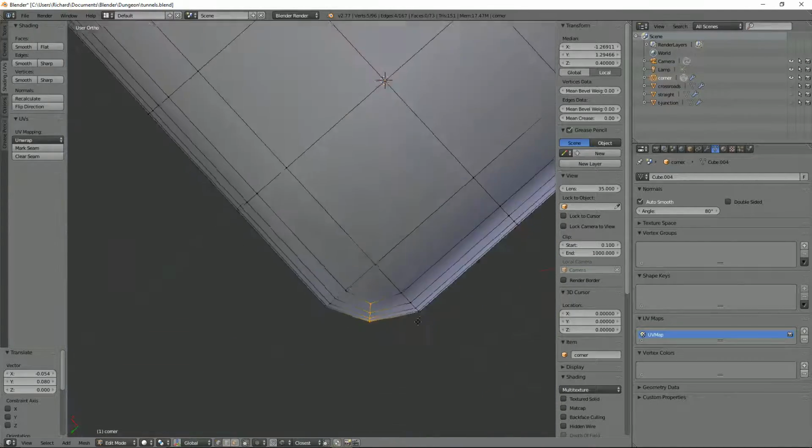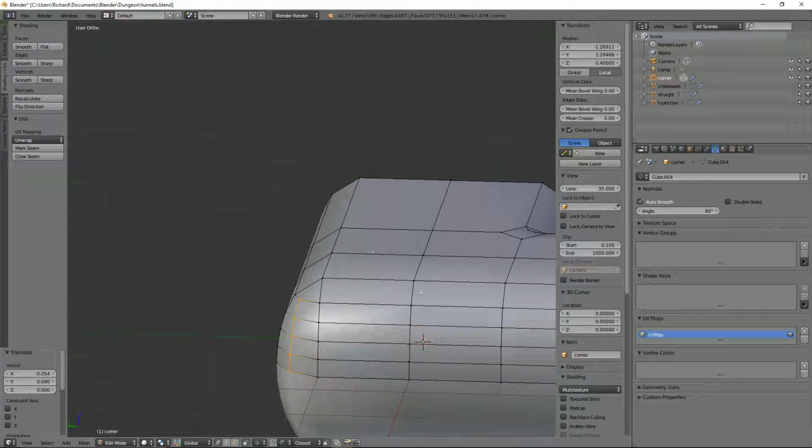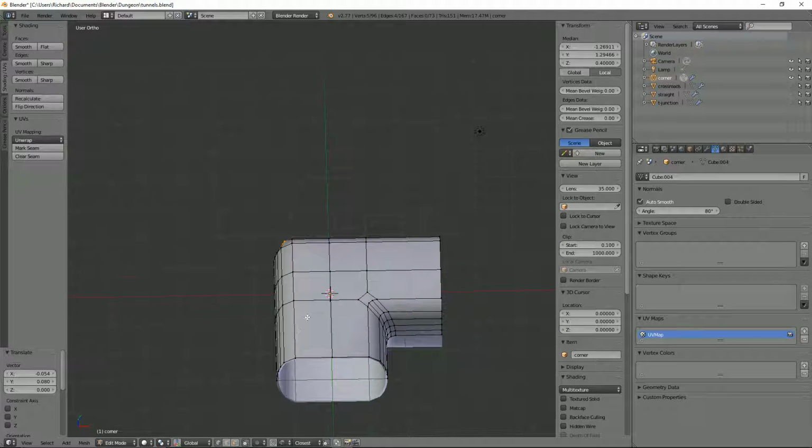Now it seems happier. I don't know what the difference is. I don't know what I've done differently. Okay, well I'm going to leave it. There we go. And that is the corner piece done. And let's just prove these are all good.